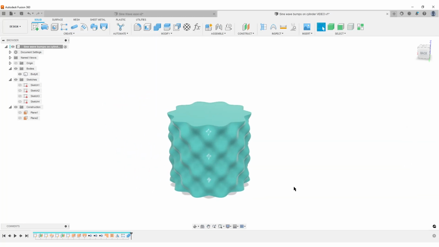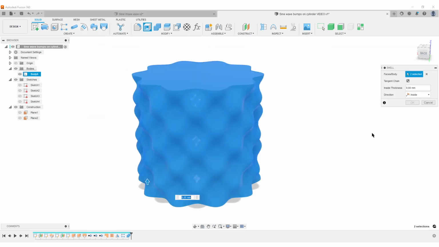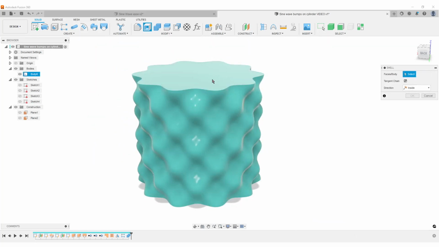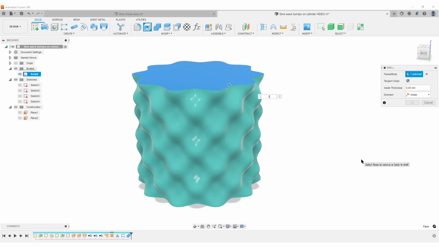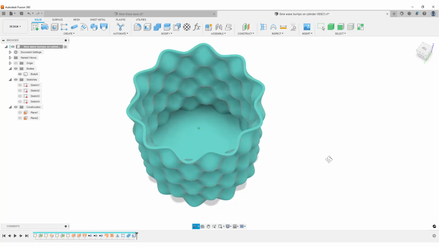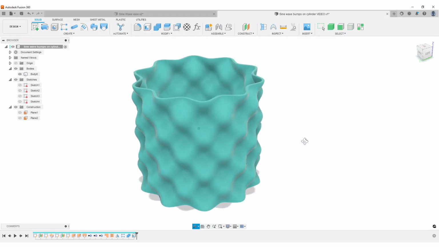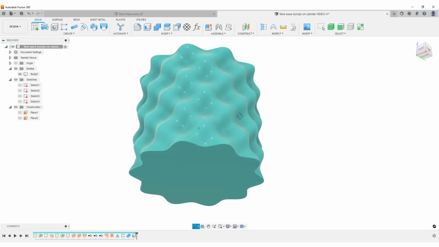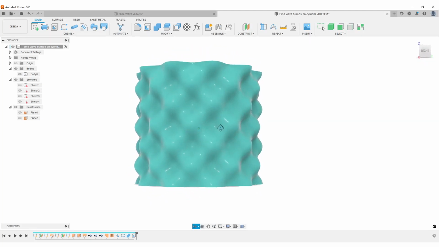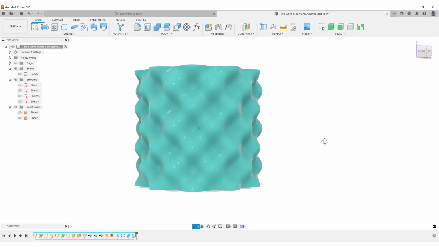Let's see if we can do a shell. This can sometimes crash. Let's do it. Only the top face and 2 millimeters thick. Fusion is thinking. And it has to do the calculation once more when you click OK, of course. And by that, we have made a sine wave vase. So you can enjoy 3D printing or manufacturing in some fashion. So this is how I make something sine-wave looking on a cylinder.